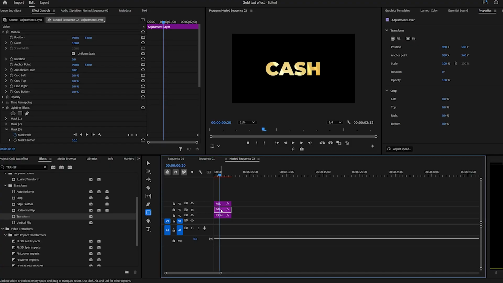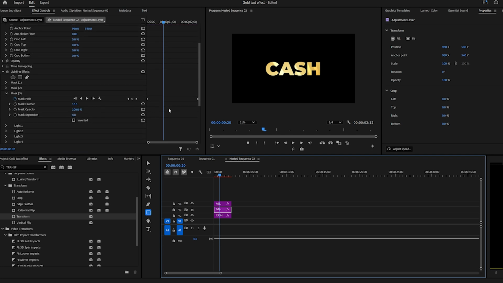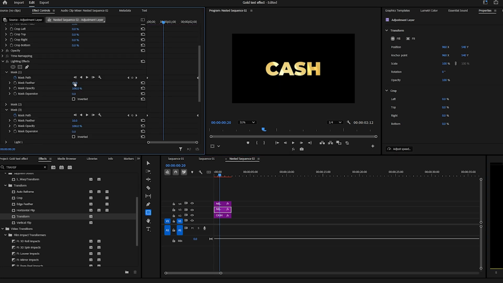And also for this mask, for smoother transition and all that, you can increase the feather a bit. Just use 20 for everything. So 20, just to make the lights less sharp on the text.